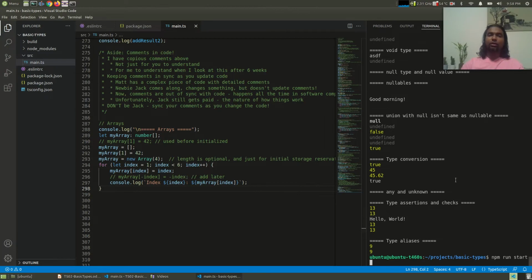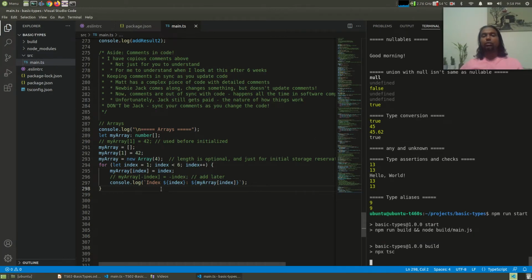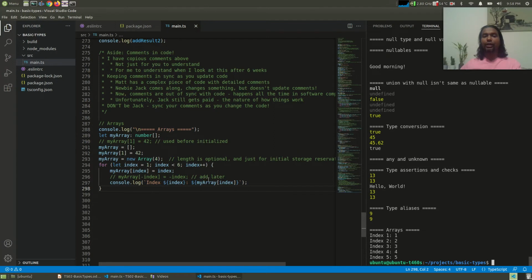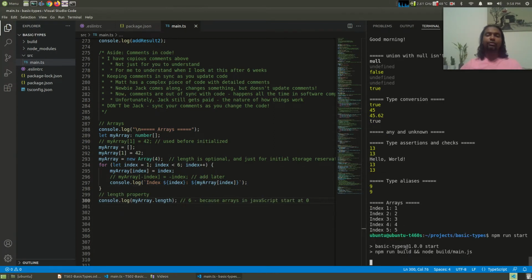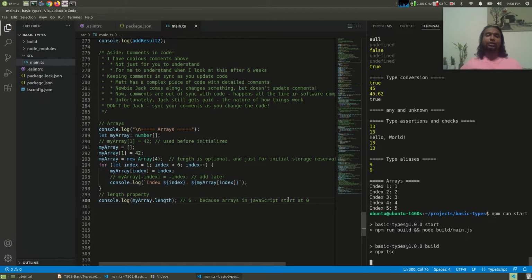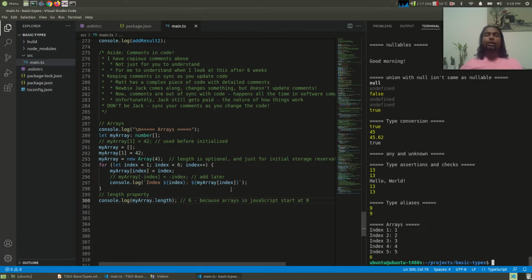So if we run this code, we will see 1 through 5 printed out, and then if we use the length property to print the length of the array, this prints 6. This is because JavaScript and TypeScript arrays start from 0, and so there are not 5 but 6 elements in this array, 0 through 5, and element 0 is undefined because we have not assigned it at this point. We can also assign values to negative indices inside of an array, etc.